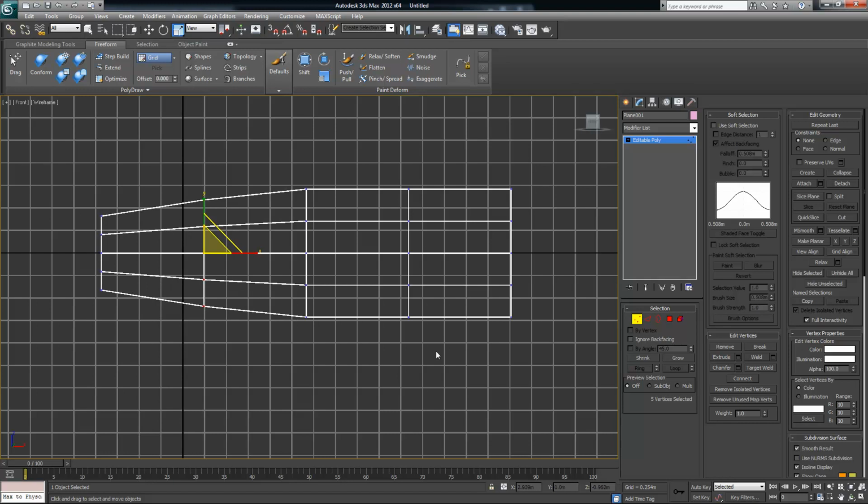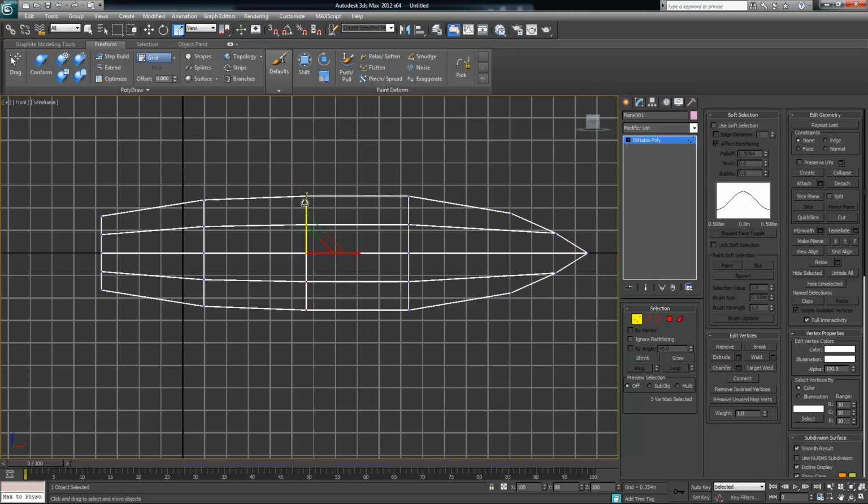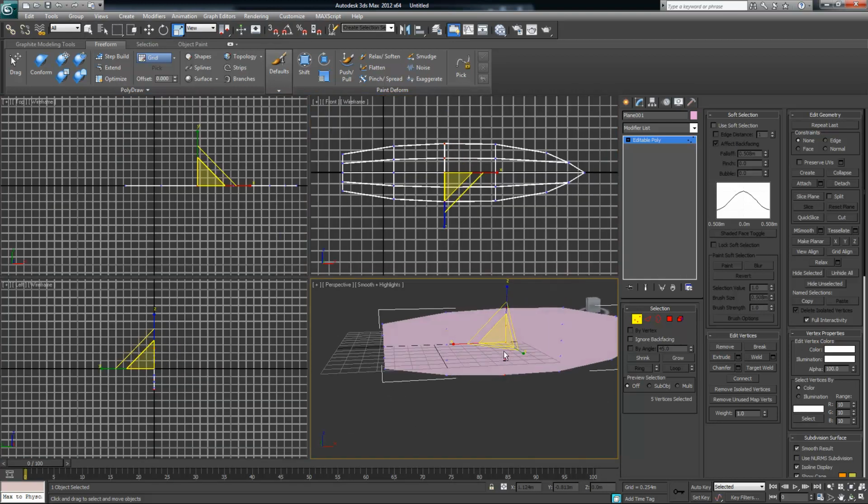And I'm just kind of creating the shape of a leaf. I'm going to select these verts and I'm going to pull these forward like so. And then I'll go ahead and scale this one down a little bit. And we'll just say that looks pretty good.